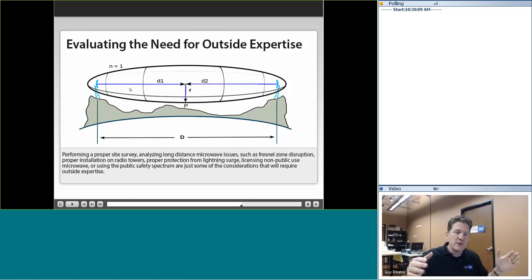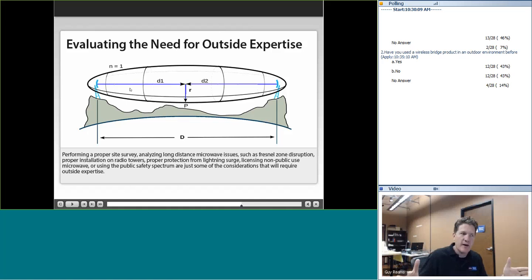The further the distance gets, the greater chances you have of bouncing signal off the curvature of the earth, or bouncing signal off of the roofs of buildings, or off of trucks or cars or asphalt. And you get into some pretty technical issues between 2 bridges that could cause you lots of pain.